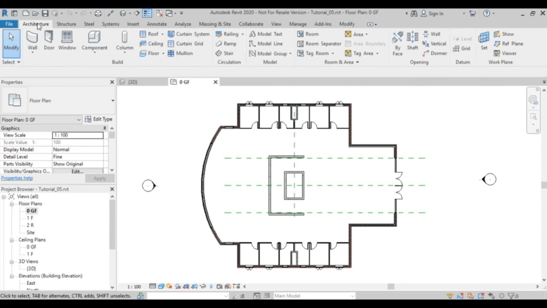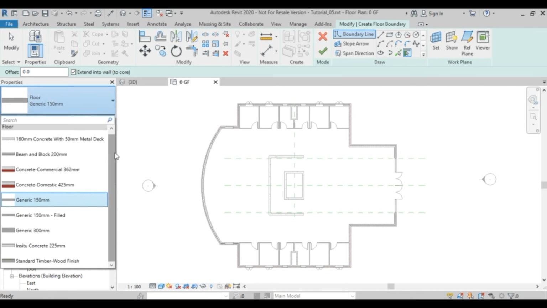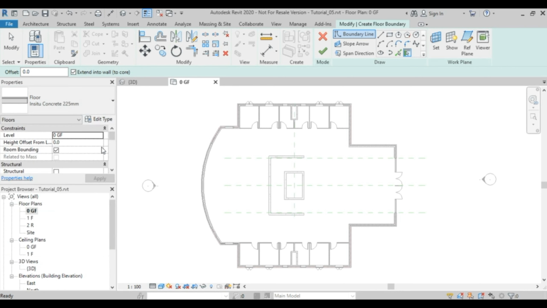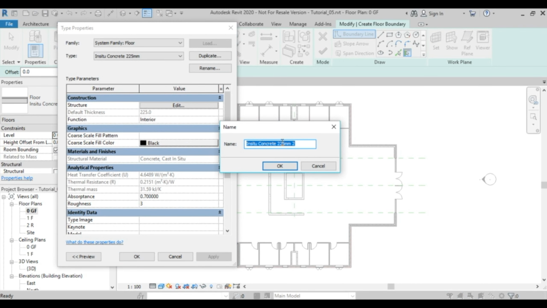We'll go to Architecture. We'll go to Floor, we will use Floor Architectural, then we will select one of the families as we used to do all the time, and the one that we will choose is Inside Concrete 225 millimeter, as we did previously, as we will do in the future. Edit type, duplicate, and we will call it 200 millimeter rather than 225. We'll remove the 2. We'll say OK.